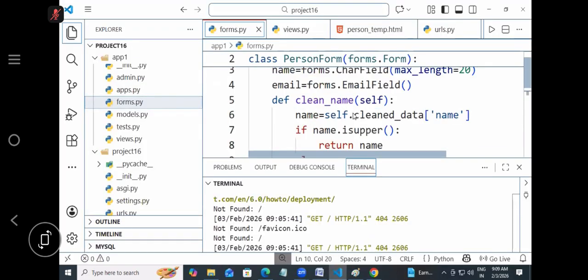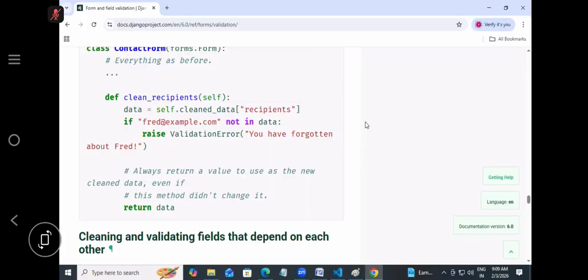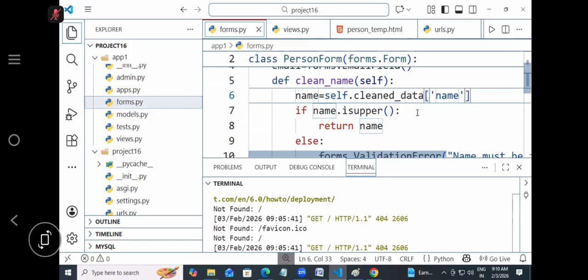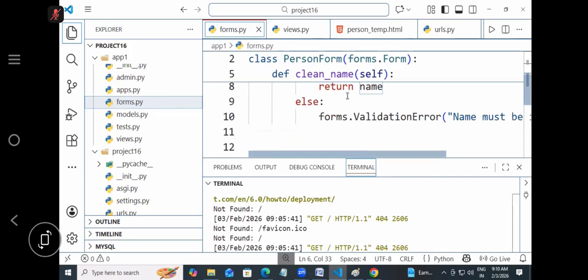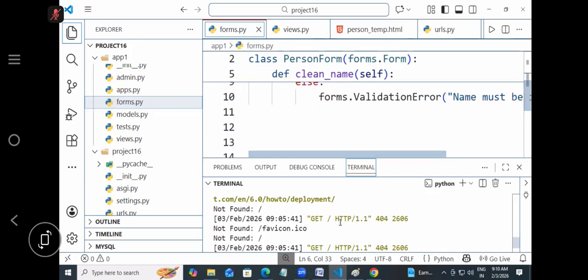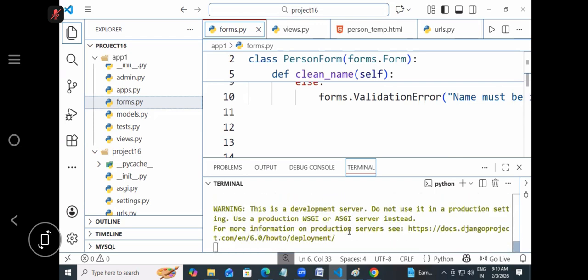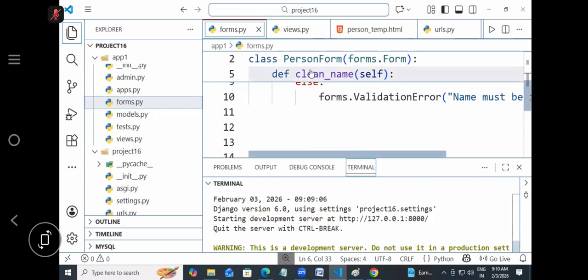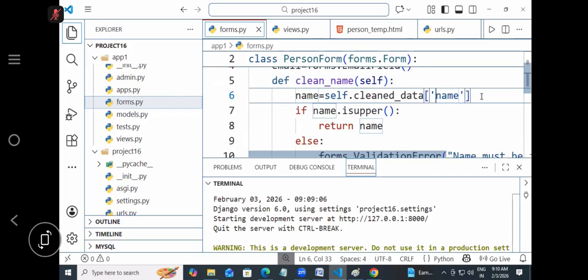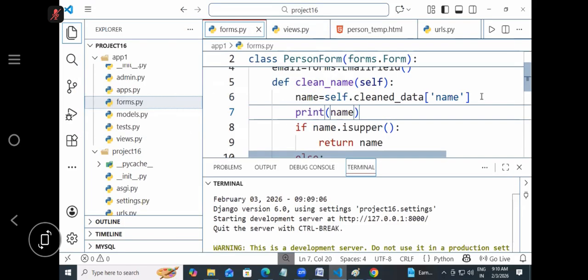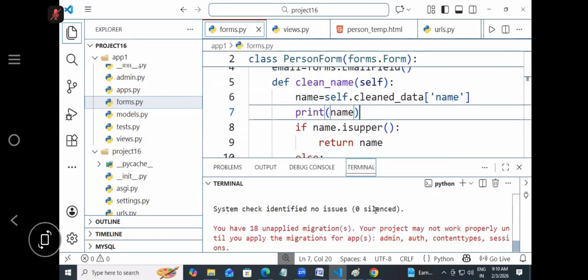So this is what you need to do. You need to write a method named clean_fieldname. You read the name using cleaned_data. Any spelling mistake? Correct only. Return name, otherwise raise an error. Just see at the server side. But you enter in which case? Lowercase only, right? So print name. We'll just check whether it is receiving data or not.